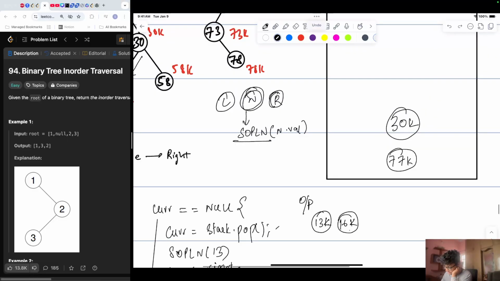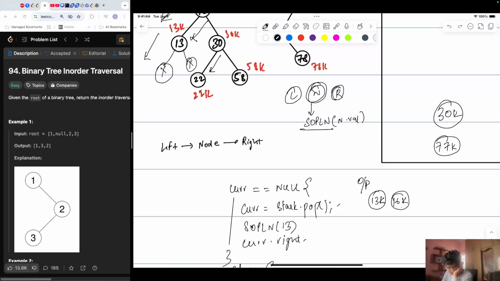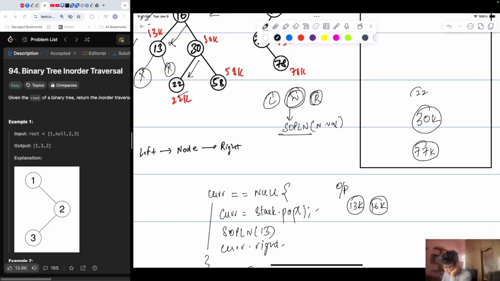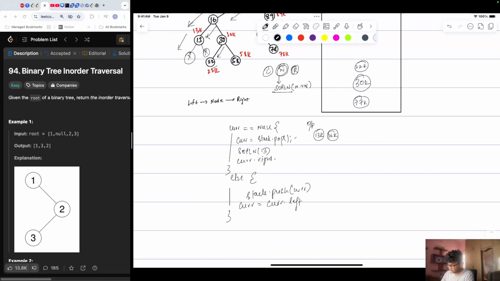Now I'll be going towards the left, right? So for going towards the left, I'll go to 22k, this part. So what I'll do is I'll put in 22k, and after putting 22k, my current will be 22k dot left. Okay, do you see any left? No, there's no left. So it will go to stack dot pop. It'll pop out 22k, and then I'll print it. Perfect.